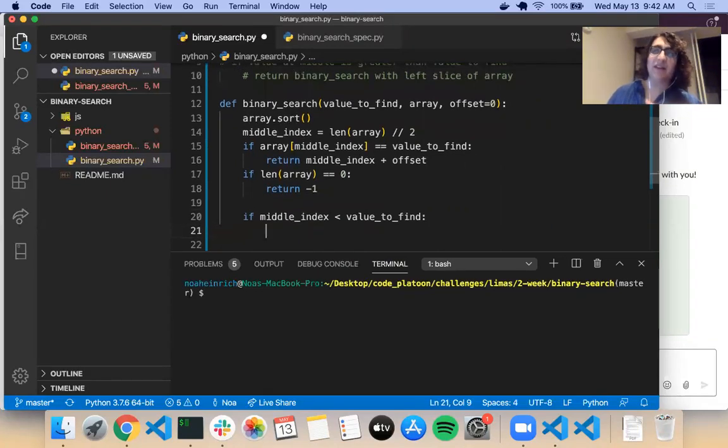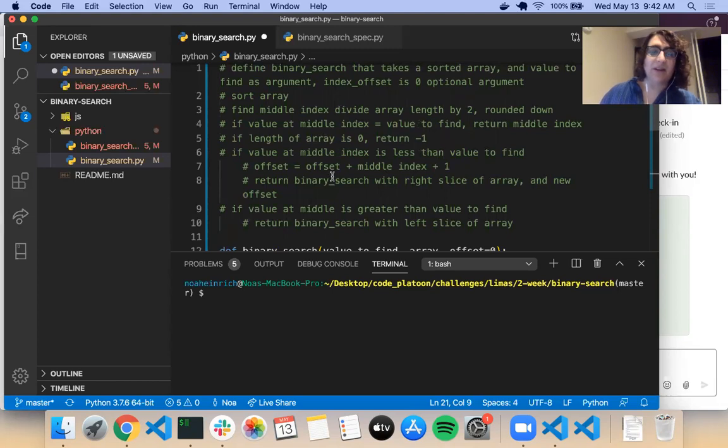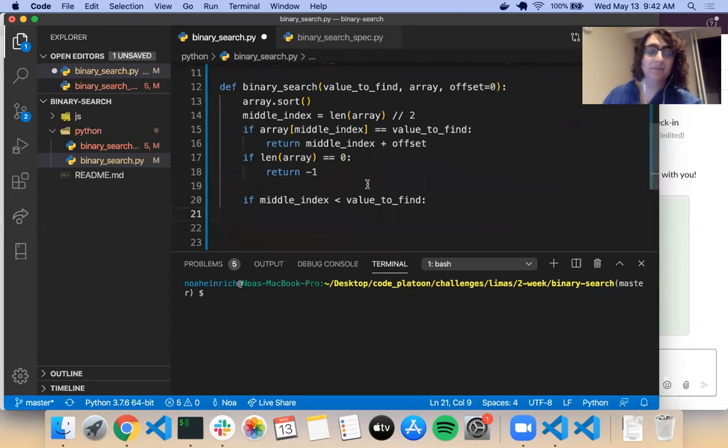If it's less than the value defined, it means that we need to get the right slice of everything. So we know we have to change the offset to offset plus middle index plus 1. All right, and then we need to get the right half of the right half. So how do we get that right half?